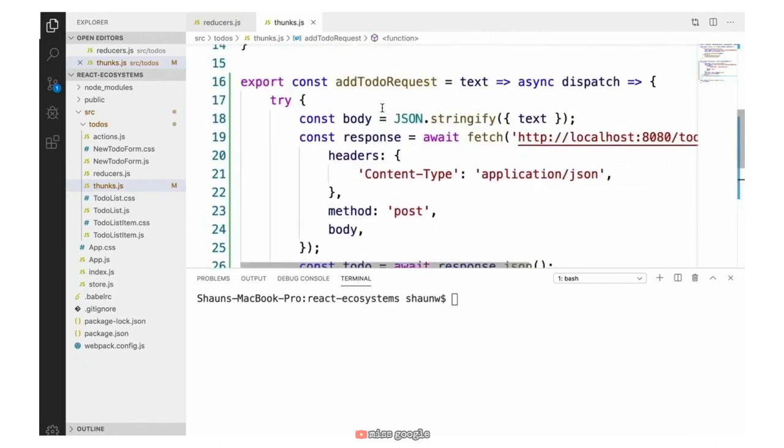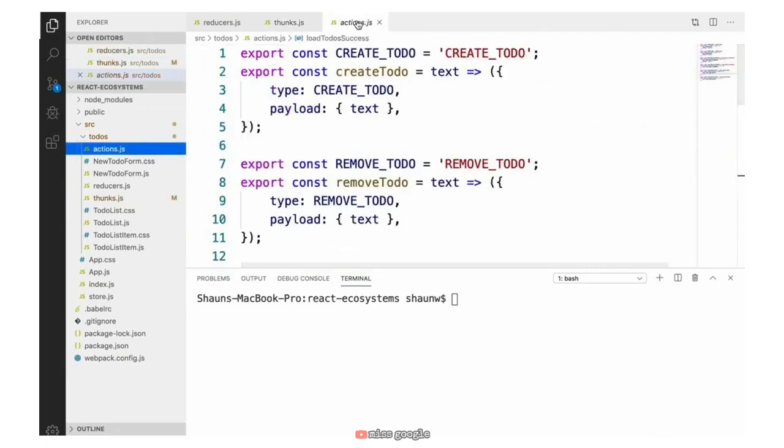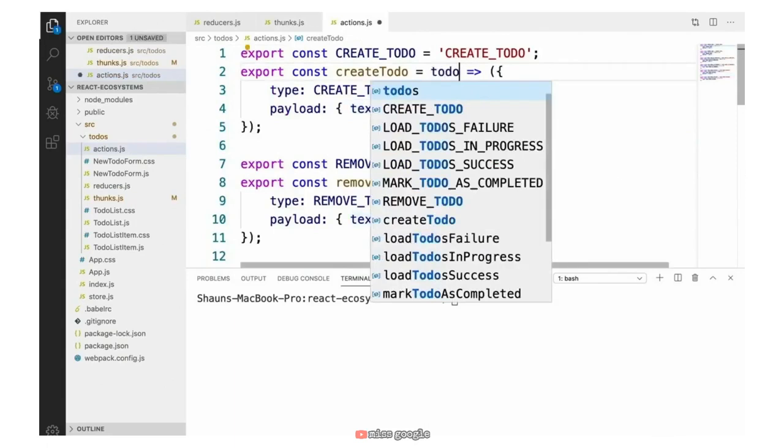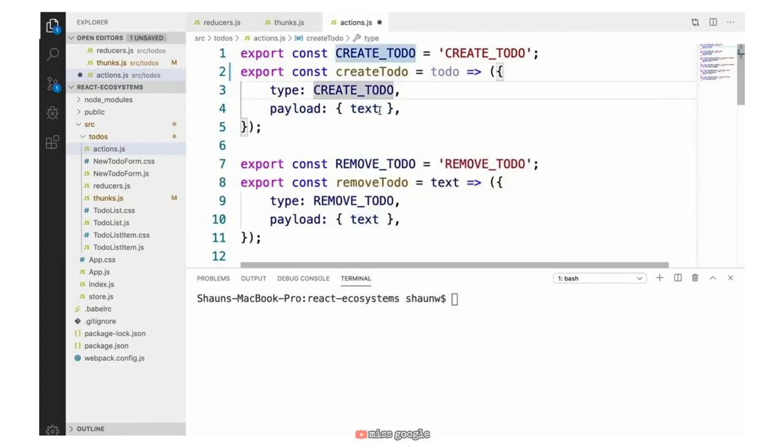So now that we've got our add to-do request thunk, we need to modify our create to-do action creator and to-dos reducer a little bit so that they work with our new server flow. Here's what I mean by that. Let's open up actions.js. And we just need to change the argument name and payload of our create to-do action creator, like this. It needs to be to-do instead of text.